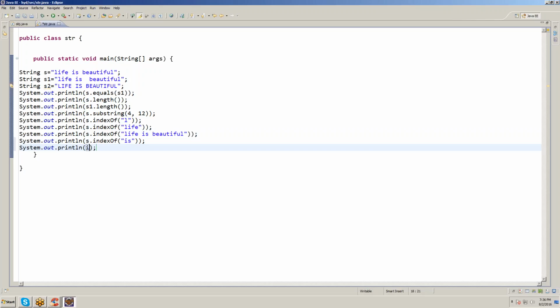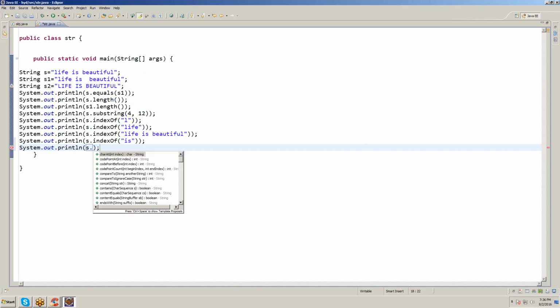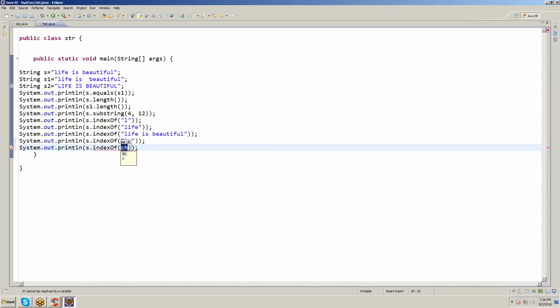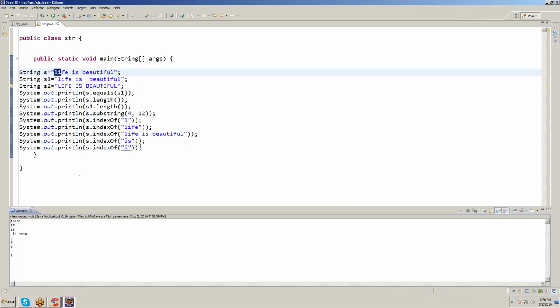Next, SYSO control space, s dot indexOf of I. This is 1. Sir, I is there a number of times in the string, so which one will it take? First one only. I is 1. It will start with 0. L is 0, I is 1. Answer is 1. Save, click on run. Right.